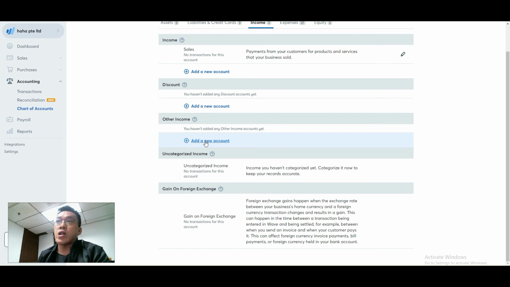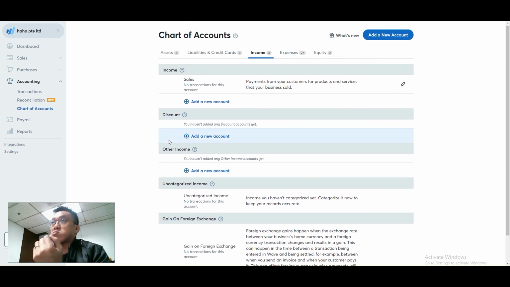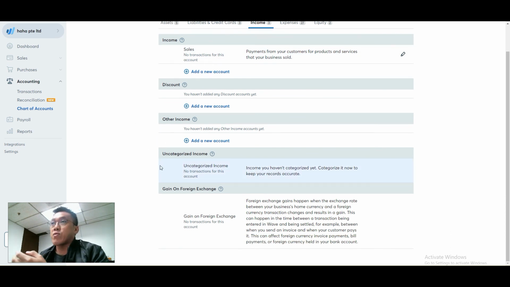You probably add a new income called interest from deposit or something, and then you just put it in accordingly, right? Or perhaps under your business you own some rental properties that you're renting out for rental income, which is totally not associated with you selling anything, then you put it under other income as well. All right, gain of foreign exchange. If your business is cross border and you have different currencies, then that's relevant for you.